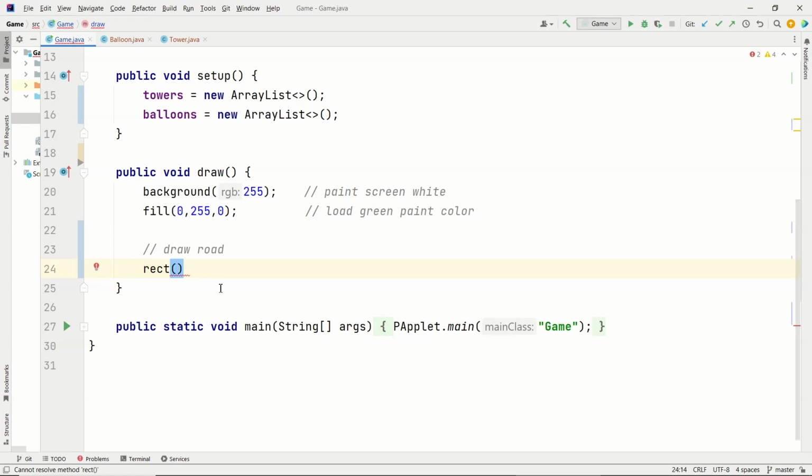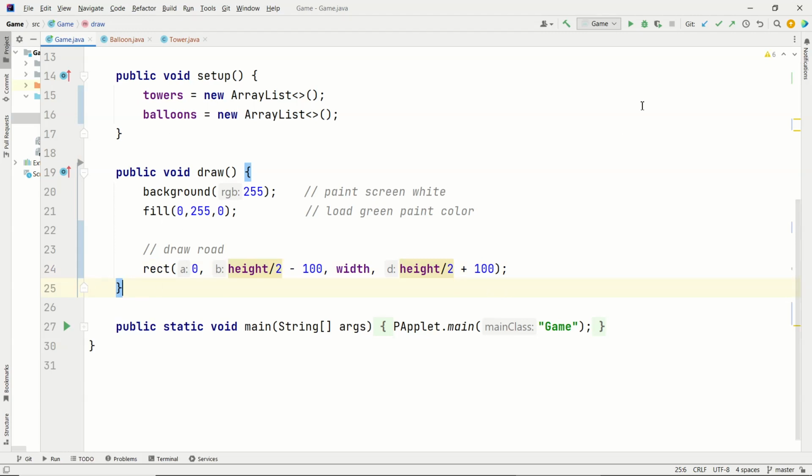let's say, so 0 is the x-coordinate, height over 2, like minus 100, and then width is going to be the right-hand side of the screen, and then height over 2 plus 100. So the idea is the y-coordinates are going to go from half the height of the screen minus 100 to half the height of the screen plus 100. And right away, I can test to see if I have something.